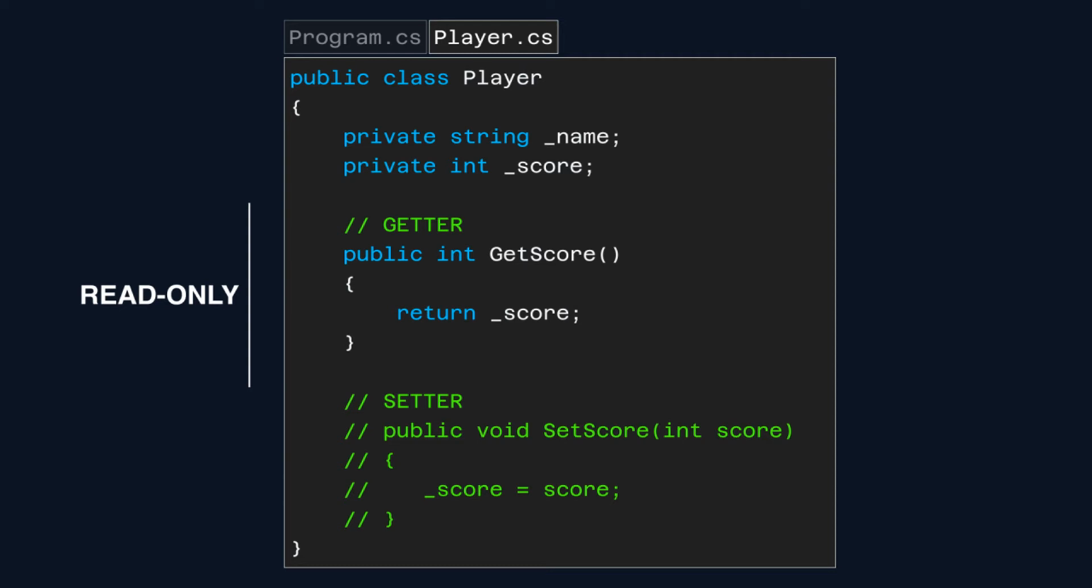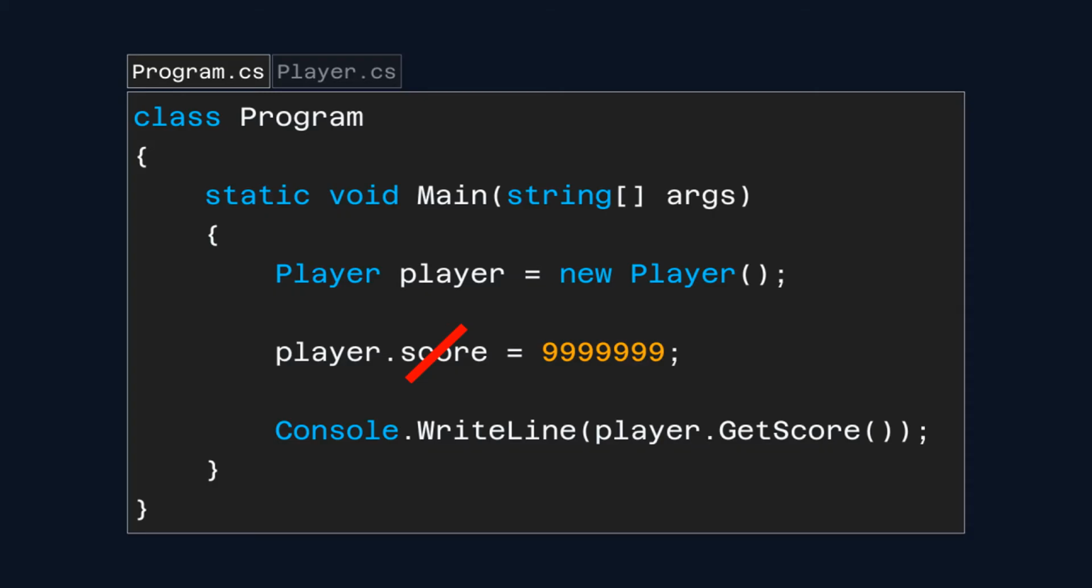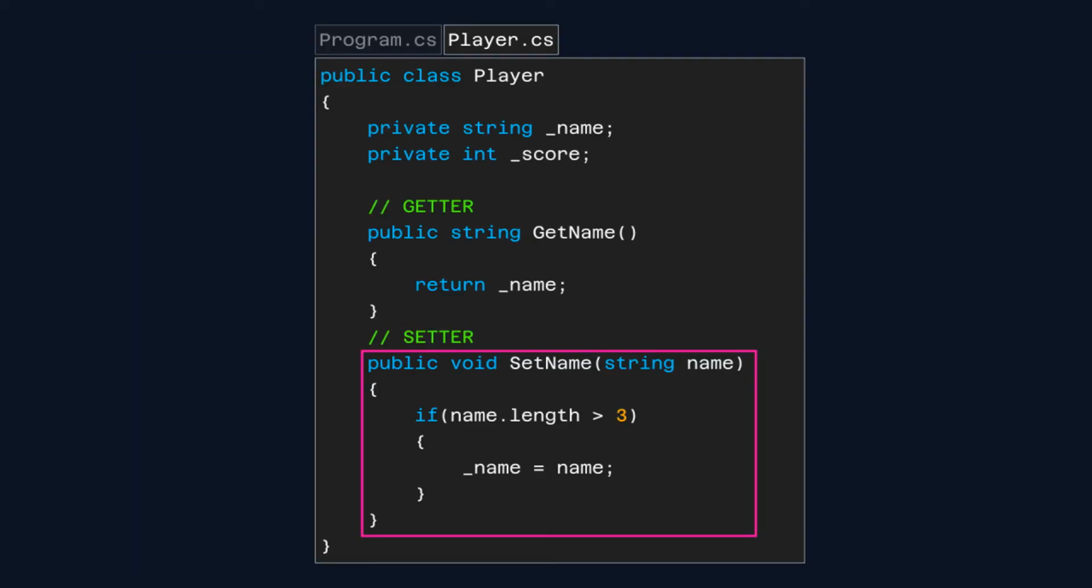For example, we can give the player score a read-only access by removing the setter method. We can now read the field value, but we cannot change it from outside of the class. If the field was public, it would be impossible to control this issue. Another advantage is that we can add extra verifications when manipulating the variables. For example, we can add a verification to only change the variable name if the provided value has more than 3 characters.